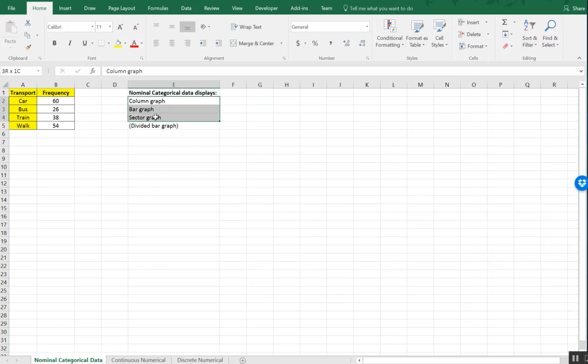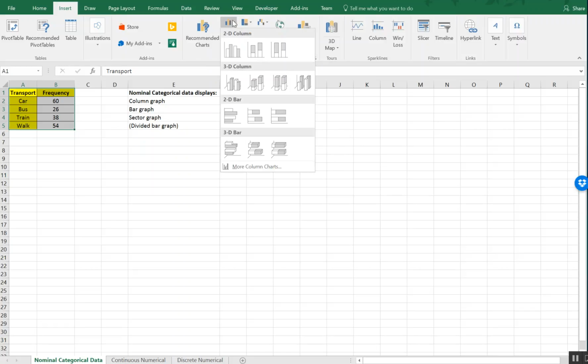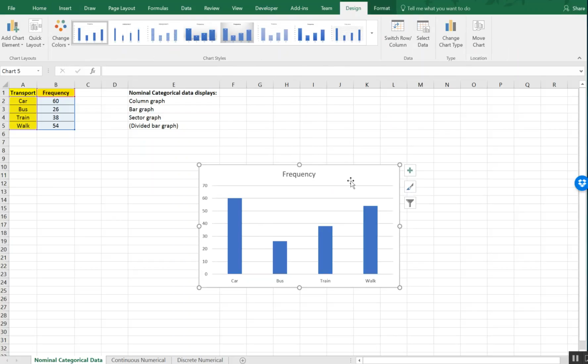So let's graph these first three: column, bar and sector graphs, which are all appropriate displays for nominal categorical data. I could use a divided bar graph as well, but that's harder to do in Excel. You could do it in a different software program, or you already know how to do that one by hand. So all I need to do is highlight the information I want to graph, insert the graph, and find the correct one over here in the charts menu. So Excel calls graphs charts. I can hover over them if I'm not sure what they are until I find a column and a bar graph, which is this one here. I'm going to insert my column graph.